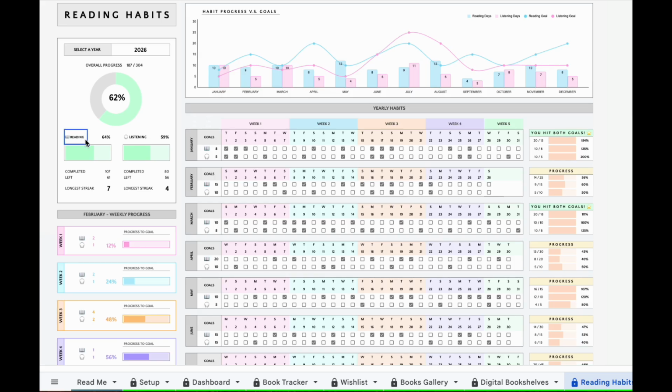A split between reading and listening progress. How many reading and listening sessions are completed? How many are left? And your longest streaks. You can also view your habit progress versus goals over time and compare your daily activity to what you planned, making it easy to spot trends, peaks, and slower periods throughout the year.